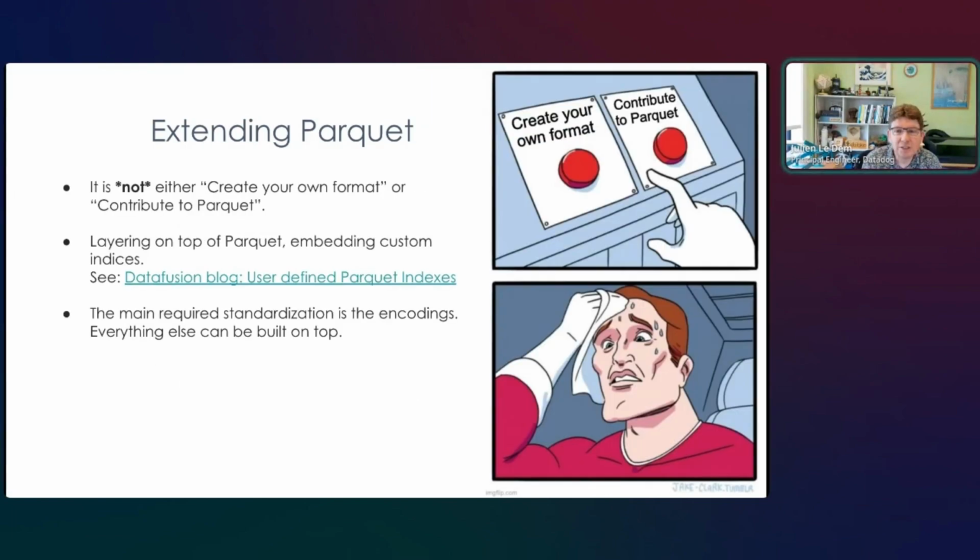And so some of the things I wanted to insist on: it's not that you have to either create your own format or contribute to Parquet, right? We can layer things. For example, in DataFusion, there's a good blog that explains how to embed custom indices into Parquet, so you can extend Parquet and keep the data in the same format.